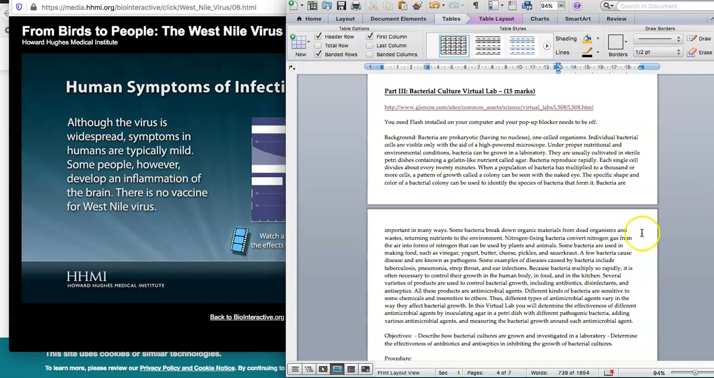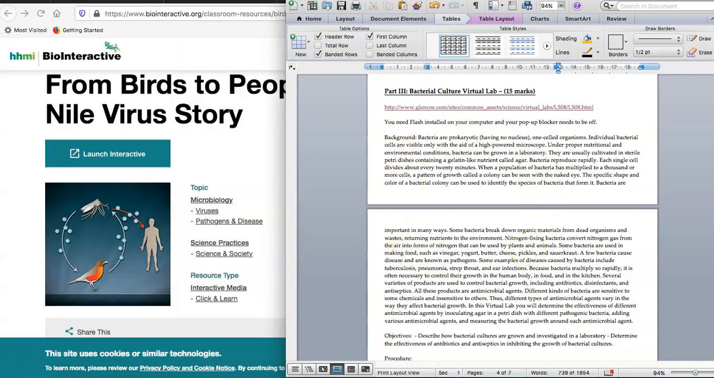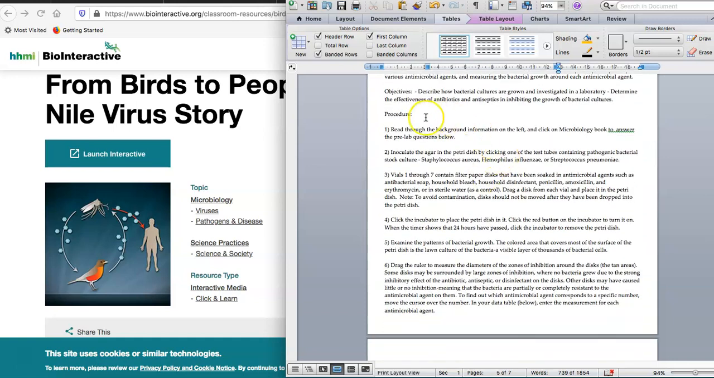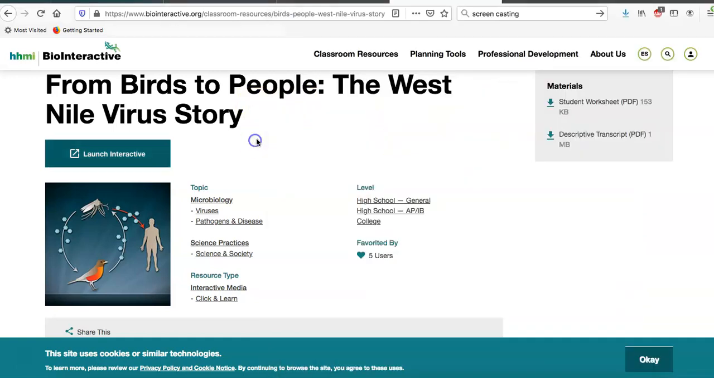But the basic idea here is you're going to walk through an experiment which is actually using something called the Kirby-Bauer method, which is you're going to test how effective certain things are at killing certain types of bacteria. So once again, very straightforward. You're going to read through the background information, and I'm just going to pull it up here.